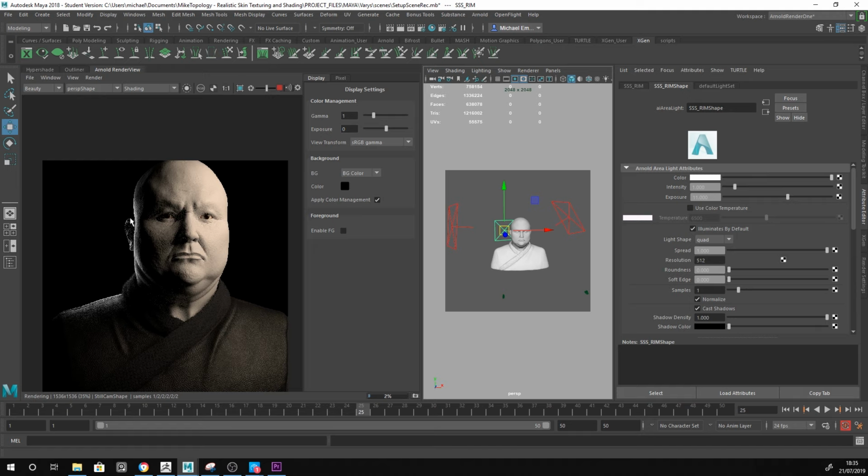Okay, so for the final light, I set the exposure to 8.2. And the temperature, just turn that on and leave it as default. It should just come out as blue. So that's the lighting setup I had for him.